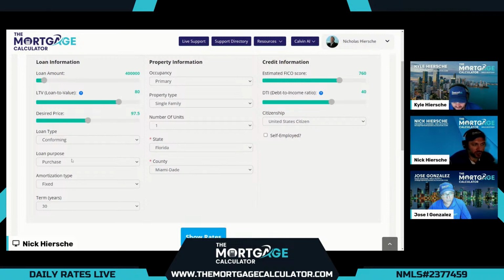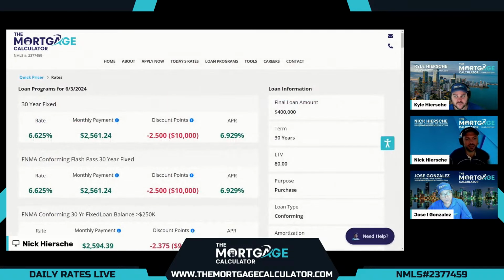So we'll start with conforming conventional. We'll do a purchase, 30-year fixed standard loan, primary occupancy, single family home, 1 unit, state of Florida, county of Miami-Dade. And for all the demos, we use an estimated credit score here of 760, and an estimated debt to income ratio here of 40. So with these general settings, as we do every day, let's check out the basic scenario. So best option here at the top, 6.625 rate, 2.5 discount points and cost. Final APR, 6.929. So we're under 7 again. Great. Last week we creeped up over 7 for a bit there. And now we're back under 7, which is awesome. So for all of our borrowers looking for conventional, these are great options.